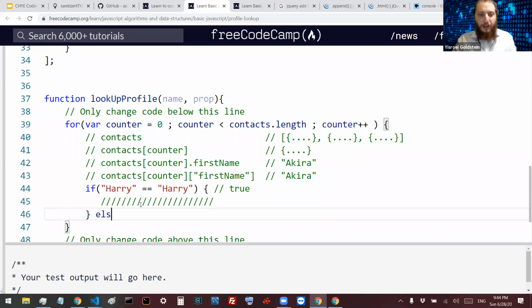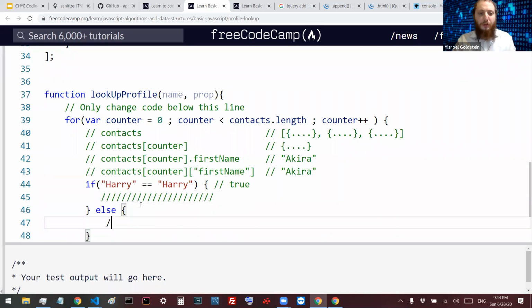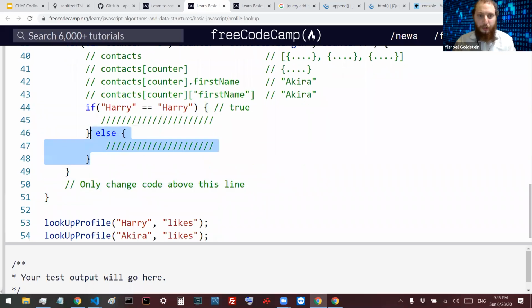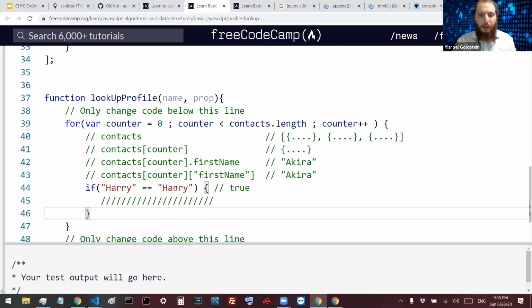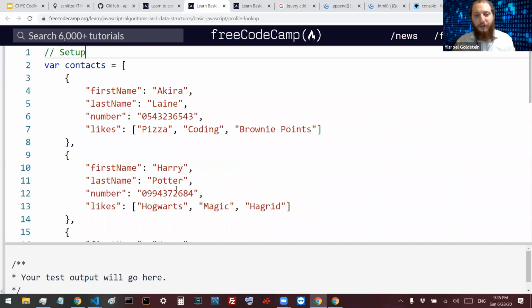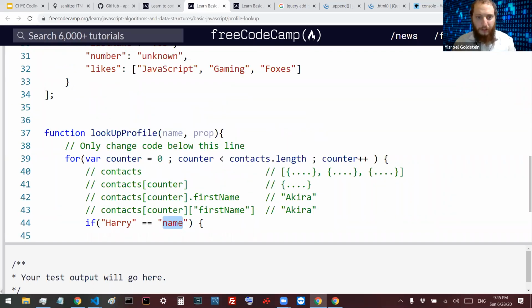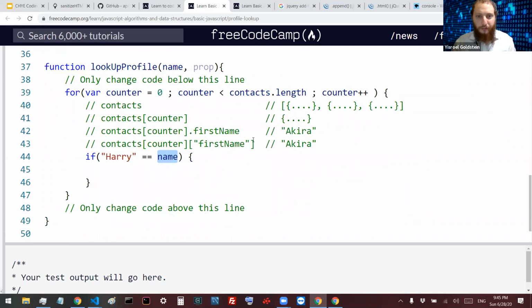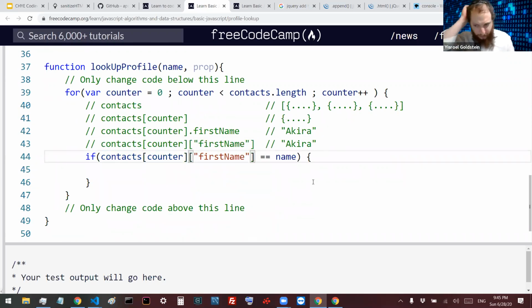And if it's not true, if we had an else statement, then we would do whatever was inside of that else. But in this case, I don't think we had an else statement. We just had, for now, an if. And we're comparing whether the name that we passed into this function matches the first name of this object that we're looping through right now. So let's simulate this in our mind.